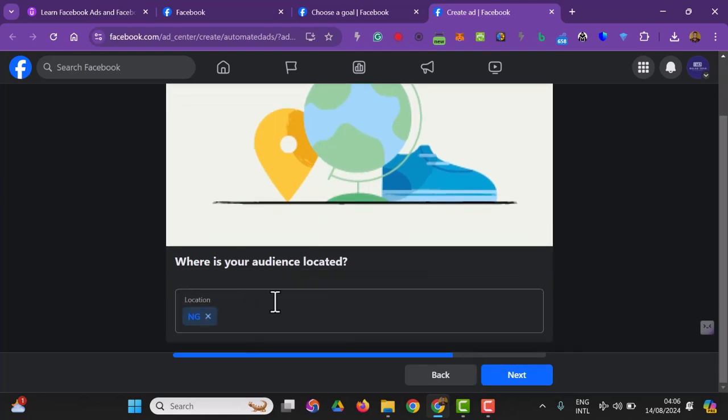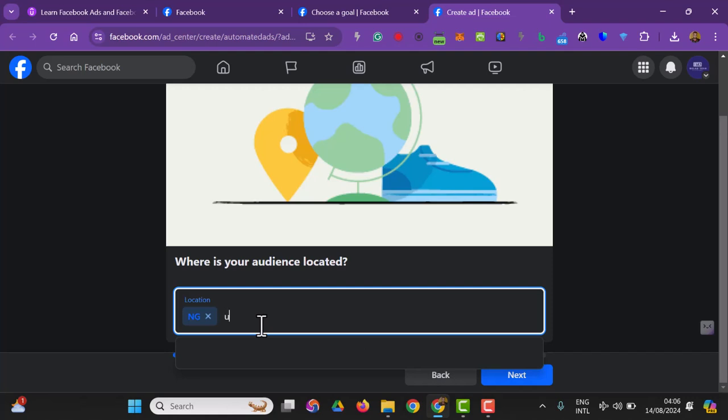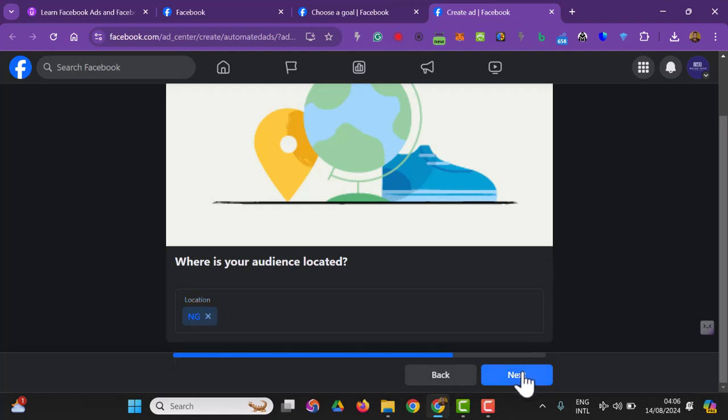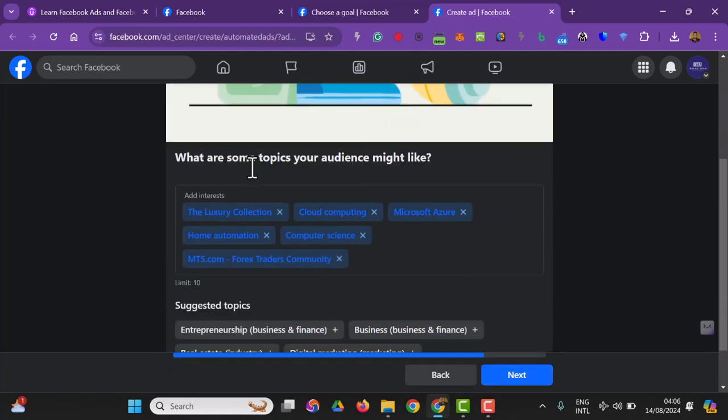Then it says, where is your audience located? If they are located in the US, or whatever country they are located, you can type it right here. So let's say the USA, you can type it right here and choose United States, but I'm not doing that, so I'm choosing Nigeria. So my location is Nigeria, and you can do a lot depending on where your audience is located. You can input more than one location, and then I can click next.